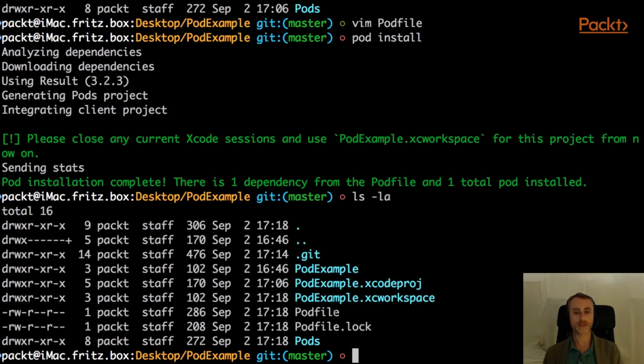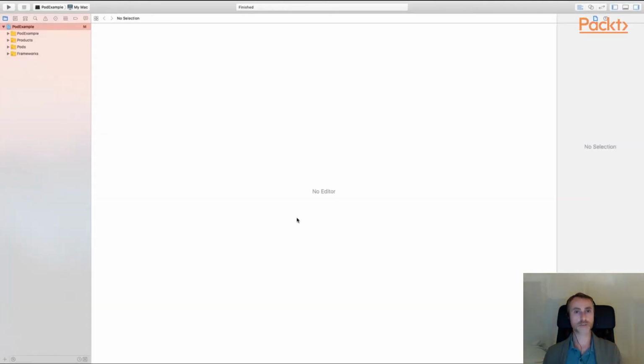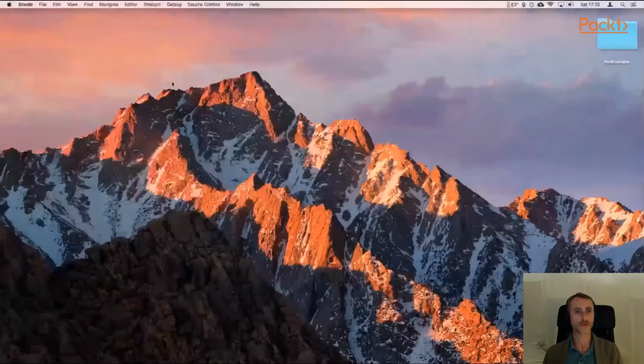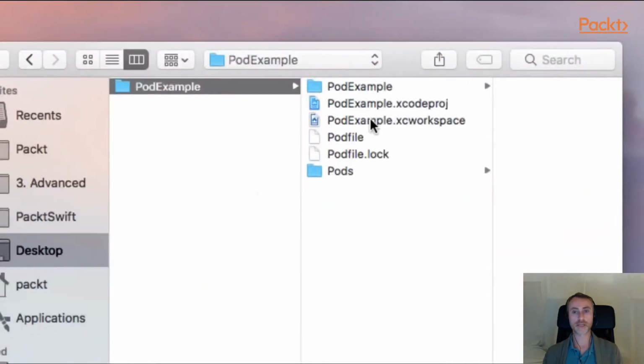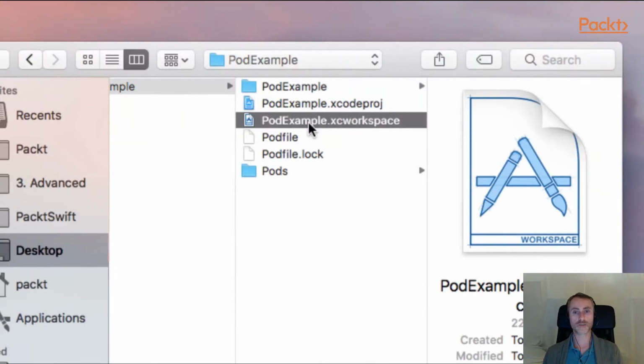So the important thing we need to do now is to return to Xcode. This is the project file I have open. So what I'm going to do now is close the project file and go back to my project directory. And this time we want to open the Workspace file. So we haven't worked with workspaces before, but workspaces are a place where you can place a number of projects that may be related. It's a simple container.